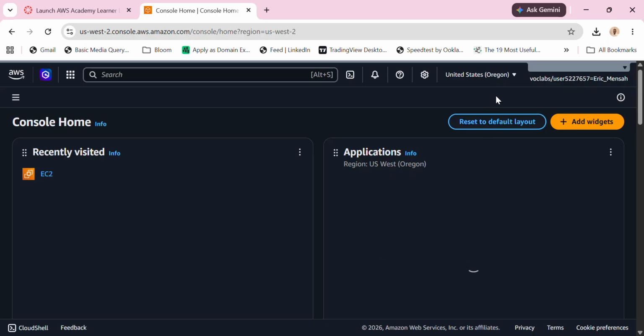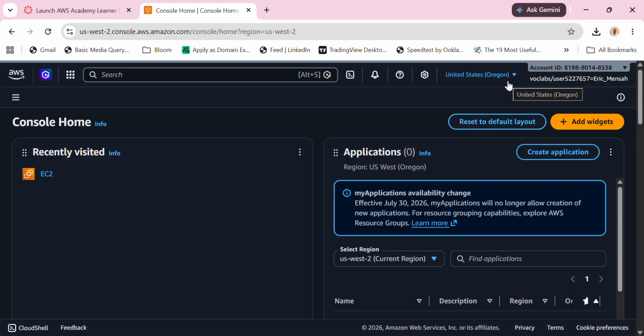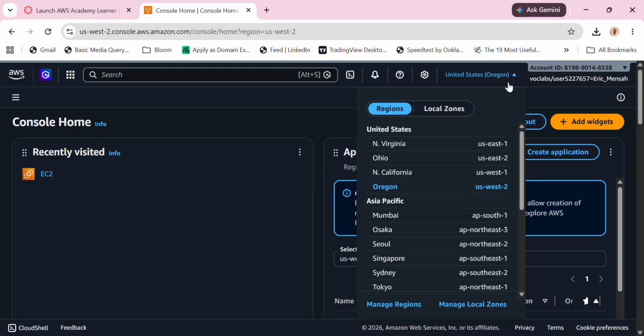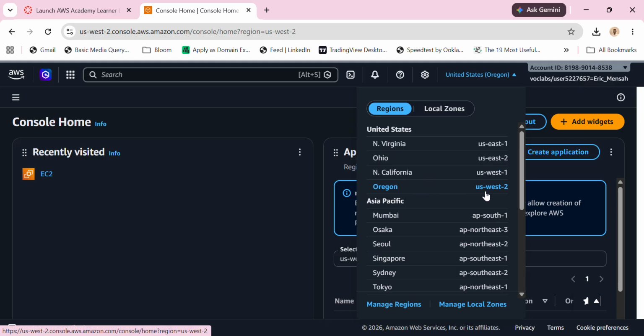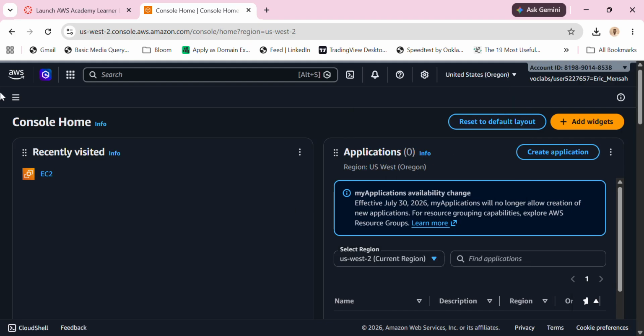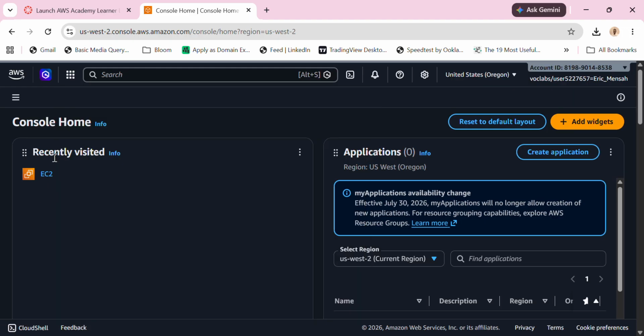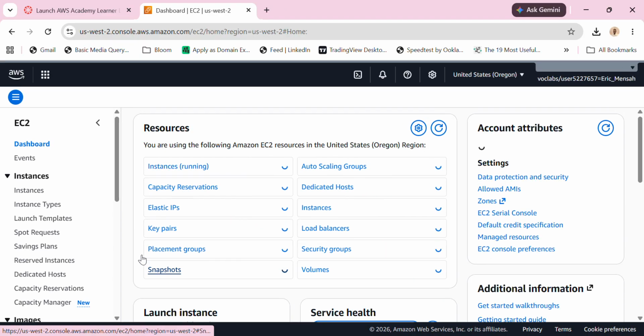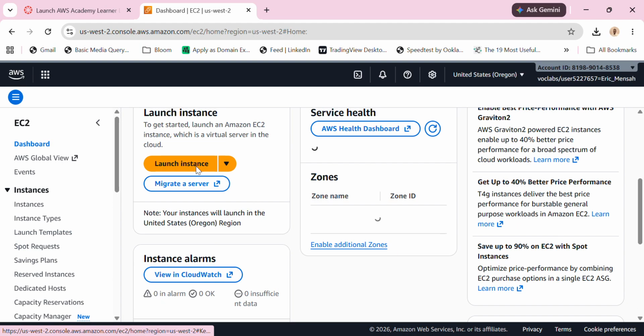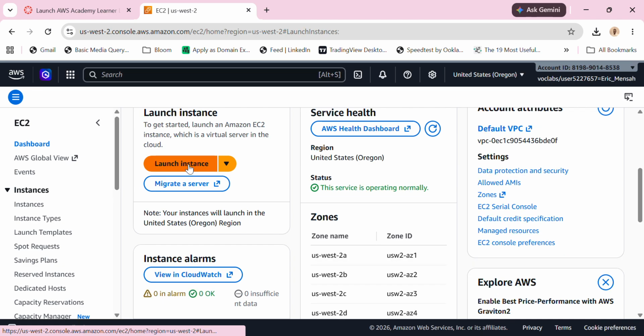First of all, you need to make sure that your region is selected in the instruction, which I did. According to the instruction, it's supposed to be Oregon, US West 2, which I did. And then I clicked on services and selected EC2. As you can see, the most recent tab that I visited was EC2, which is the Elastic Compute Cloud service. The EC2 is supposed to help me create the instances. Now, you scroll down and click on Launch Instance, which I did.